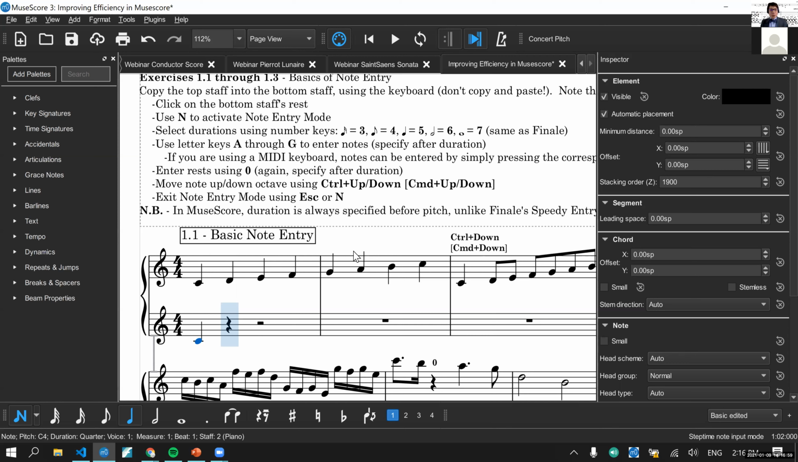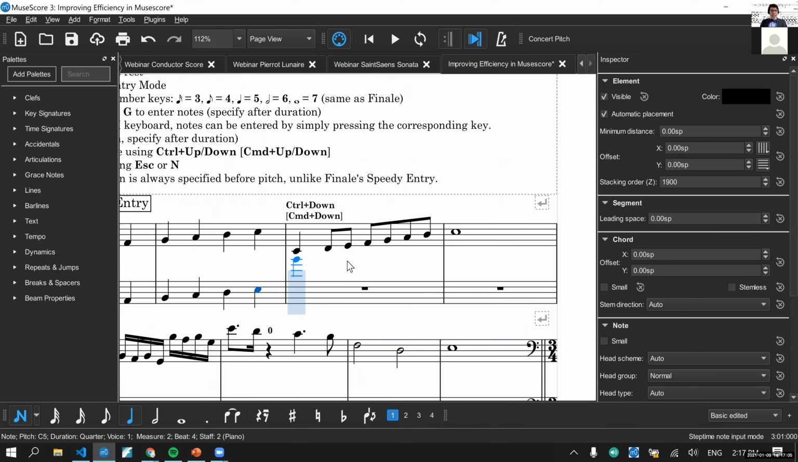And then it's quite simple. We can just continue entering the notes. So D, E, F, G, A, B, C, and the same thing here. We've entered another C, but it needs to be down an octave. So we do Control down, Command down on Mac to bring it down an octave. And now we have eighth notes. The shortcut for eighth notes is just 4. So we click 4, and now we're on eighth notes, and we can enter them.